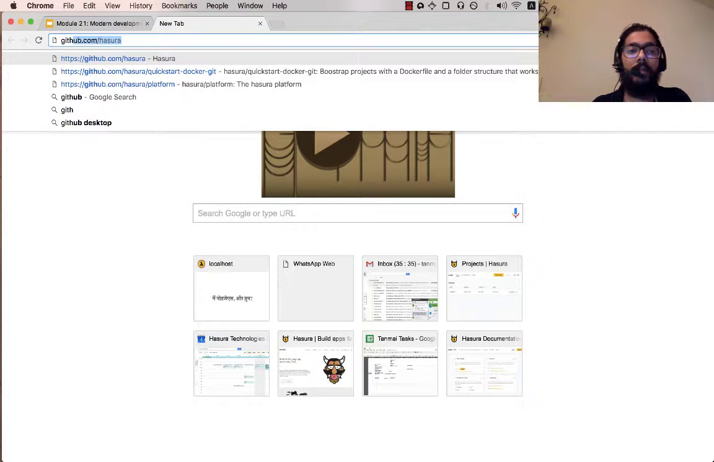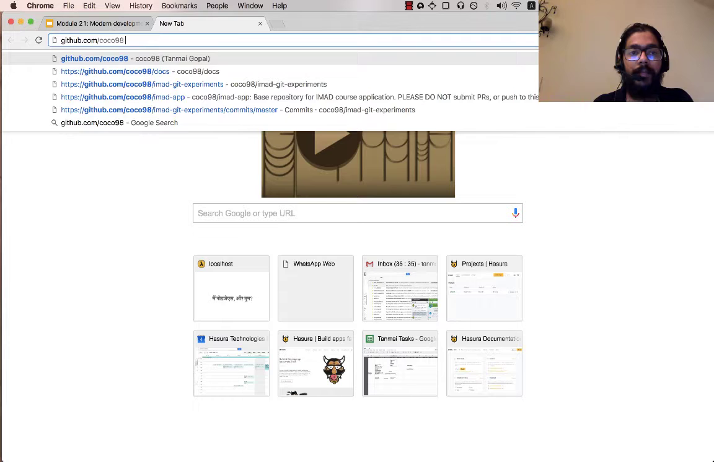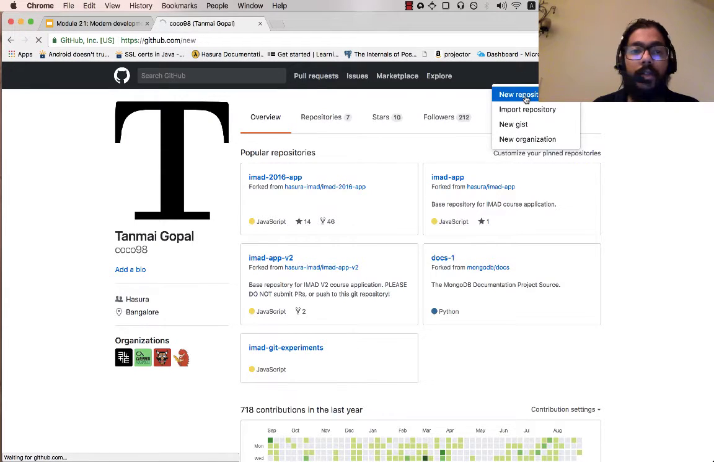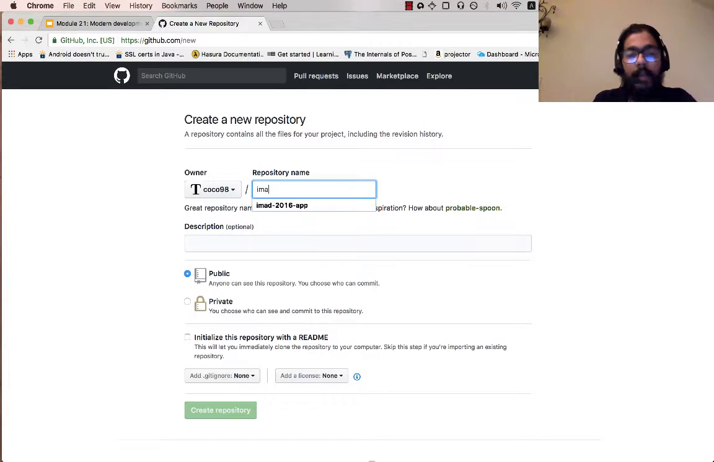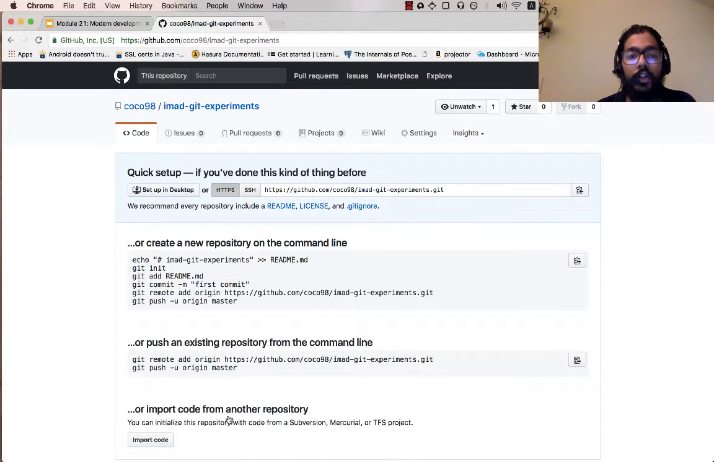Let's head to github.com, and my user ID, which is Coco98. Let's create a new repository. I go to this and say new repository, and I name it imad-git-experiments. I'm going to create a public repository and click on create. Now a repository has been created, not on my machine, but on github.com servers. And there are several options for what to do next.